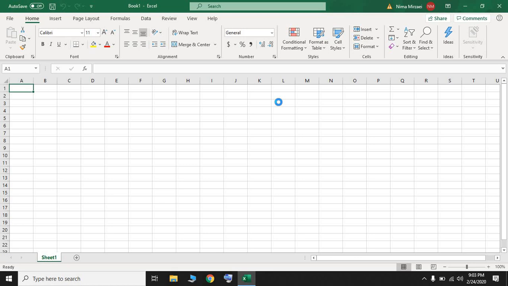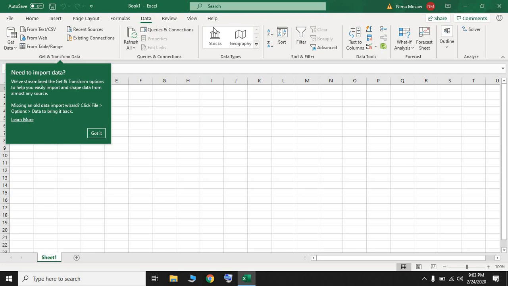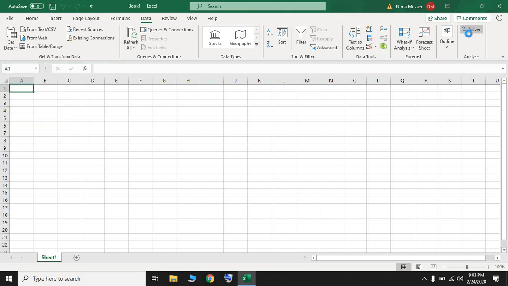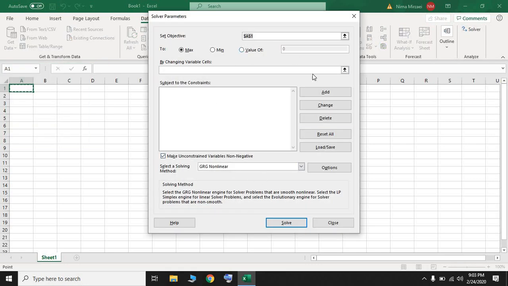So after that, you can see this package on the Data ribbon option. If you click on the Data part in the ribbon, on the right side you can see Solver. This is the Solver package that is needed for us. Such a window should appear after you click on Solver. Thank you.